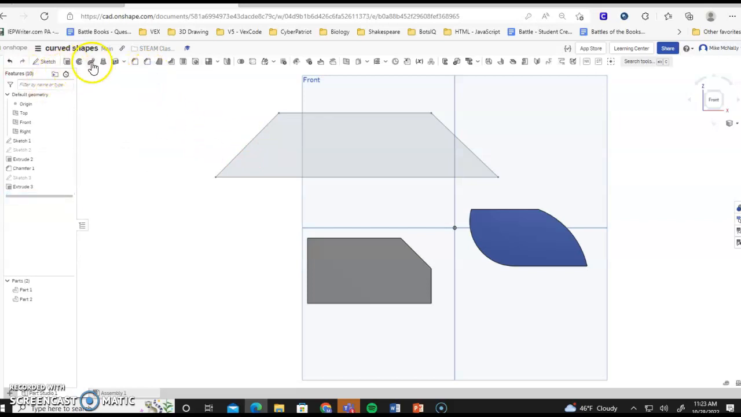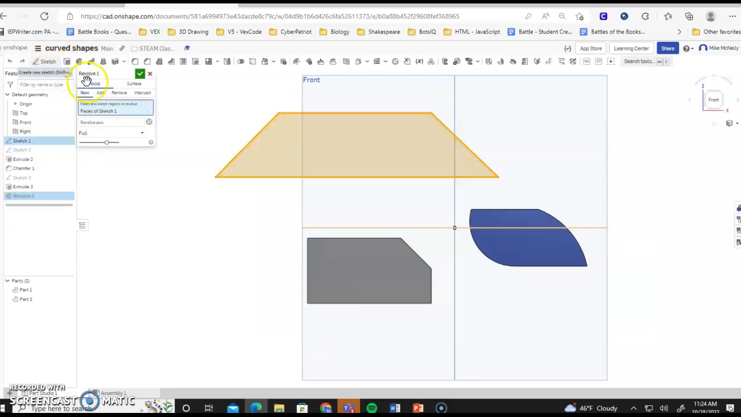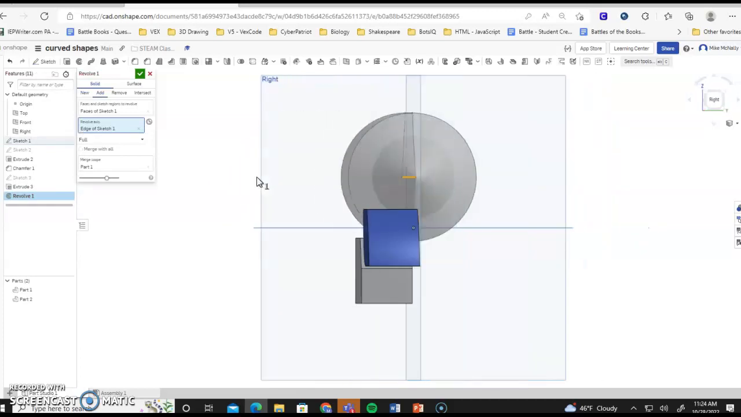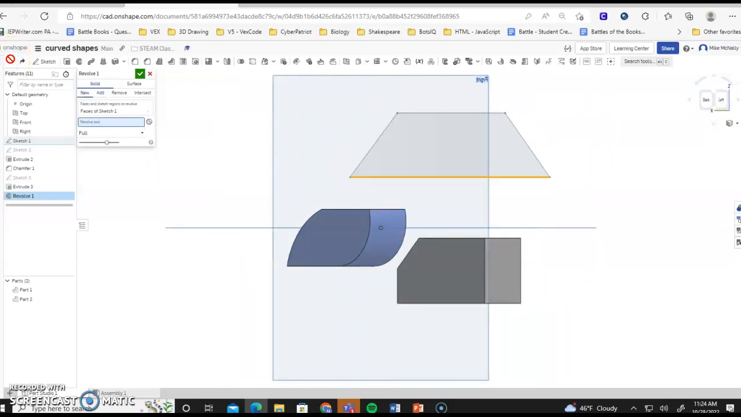Can't do that. But remember the revolve tool. Let's edit that. And here it is. Revolve. And I can revolve around, choose the revolve axis here. And I can choose any of these lines. And see what that made? Kind of a pretty neat shape. If I undo that, that's what it was. But when I revolved it around this, it made that kind of interesting shape.